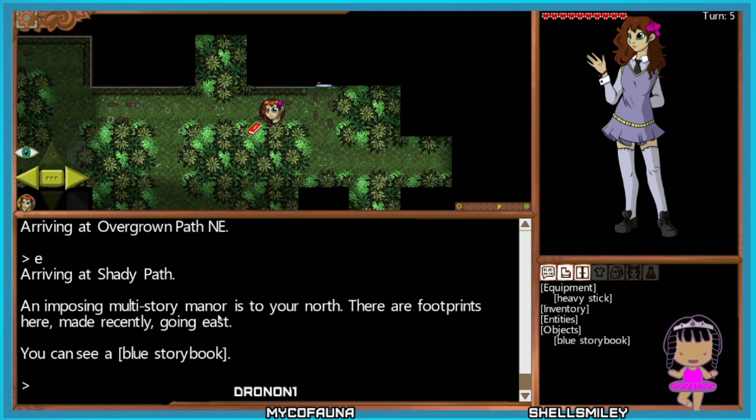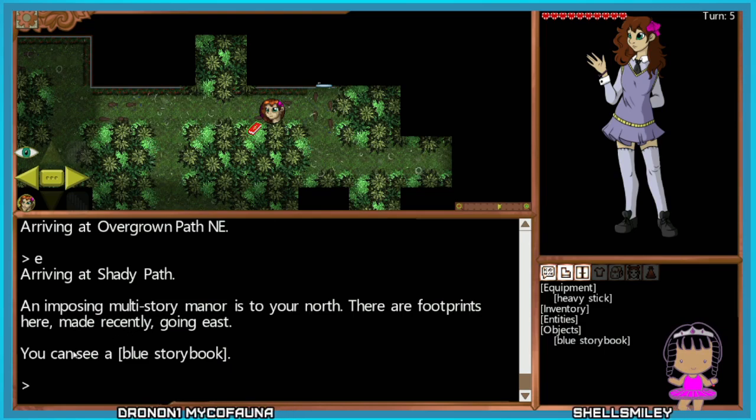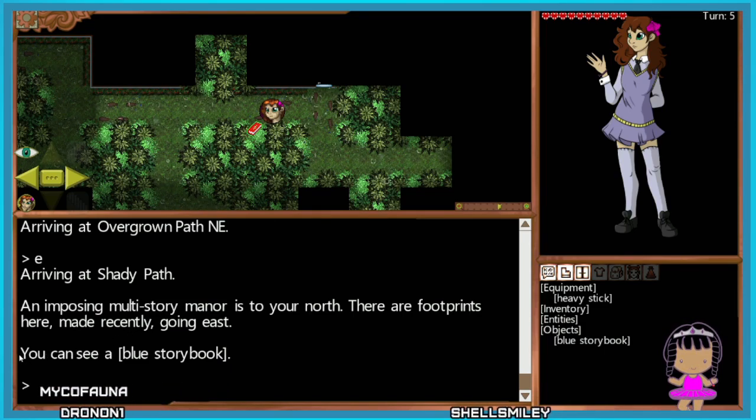An imposing multi-story manor is to your north. There are footprints here made recently going east. I see. Okay. You can see a blue storybook.